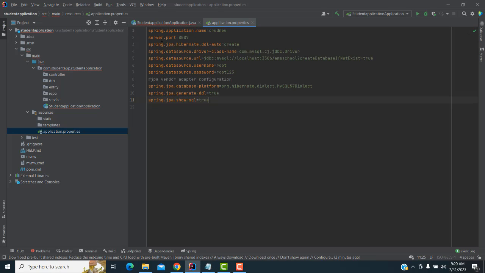You just copy and paste it; I will give you my documentation. I attach the full source code in my video description. You will get it there. What is the project name? We have given the name student application. This is the configuration part of the Spring Boot application.